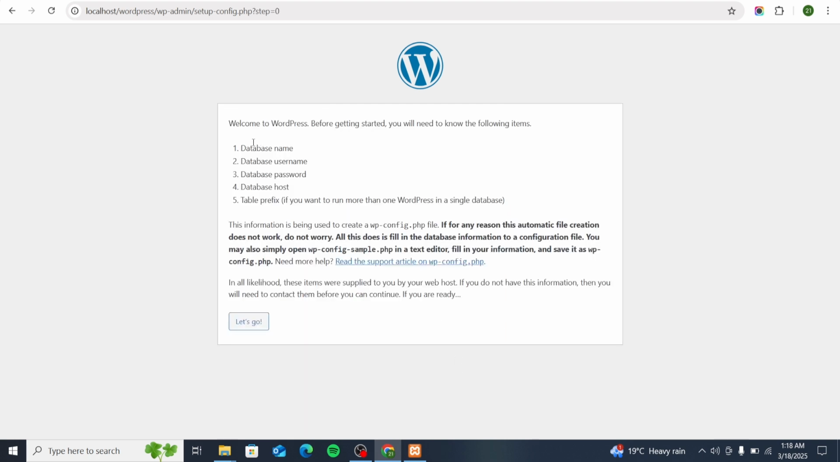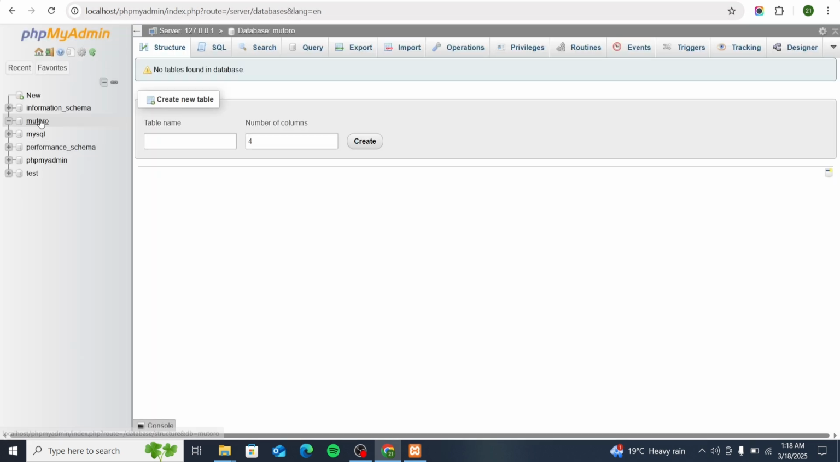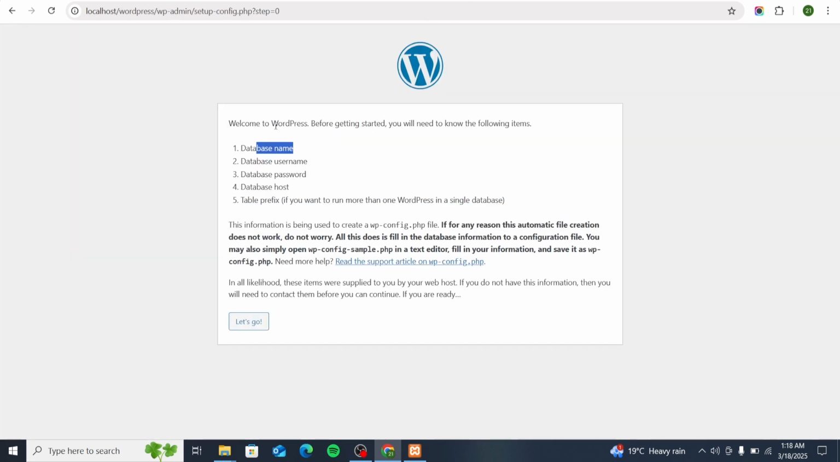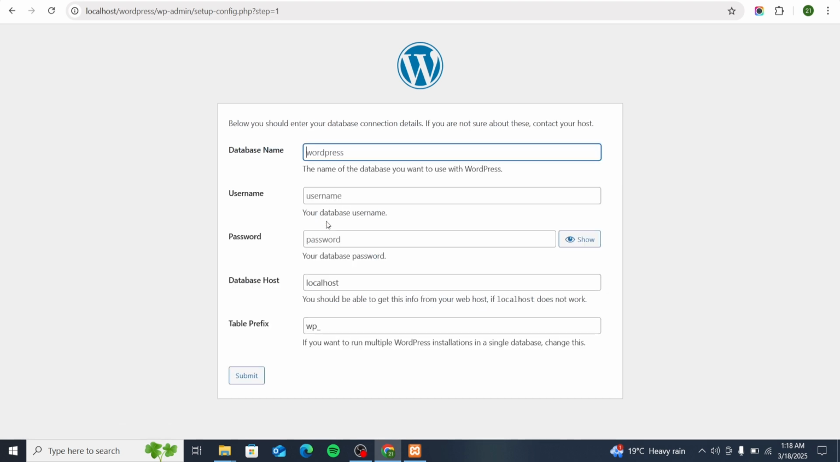Click on continue. It tells you that what you're going to need is a database name. And remember, we created a database right here. Mine is Toro. You will create yours. So: database name, a username, a password, a host, and a table prefix. Let us just go on and see what we have next. Our database name for this case is Toro, my name.